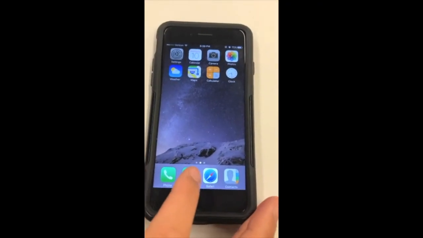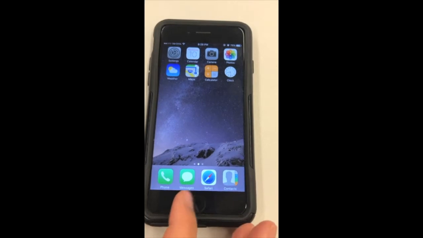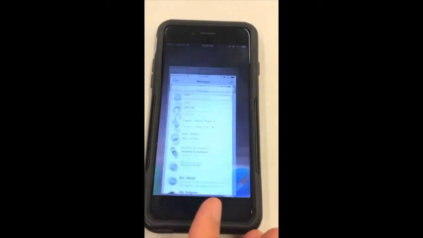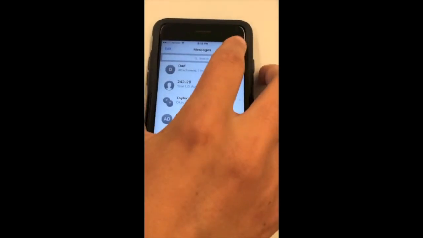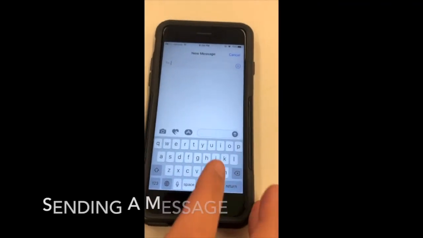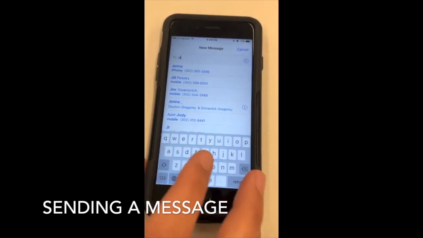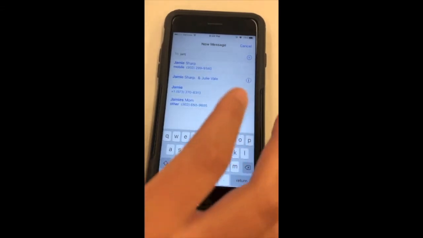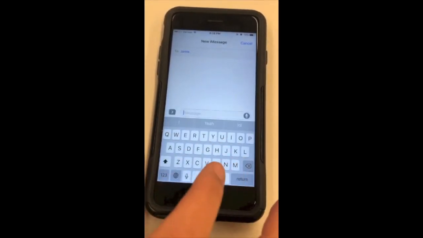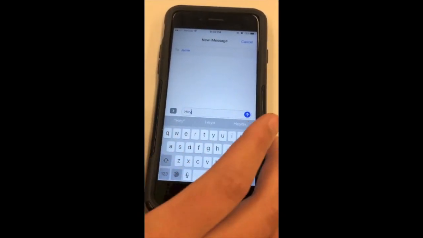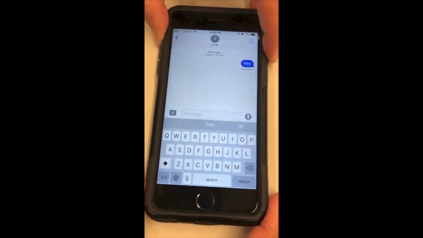Text messaging is another key function of the iPhone. To access your messages, hit the green message button at the bottom. To start a new message, you'll hit the corner button and type in whoever you would like to message. After sending the message, you can lock the screen and wait for them to reply.